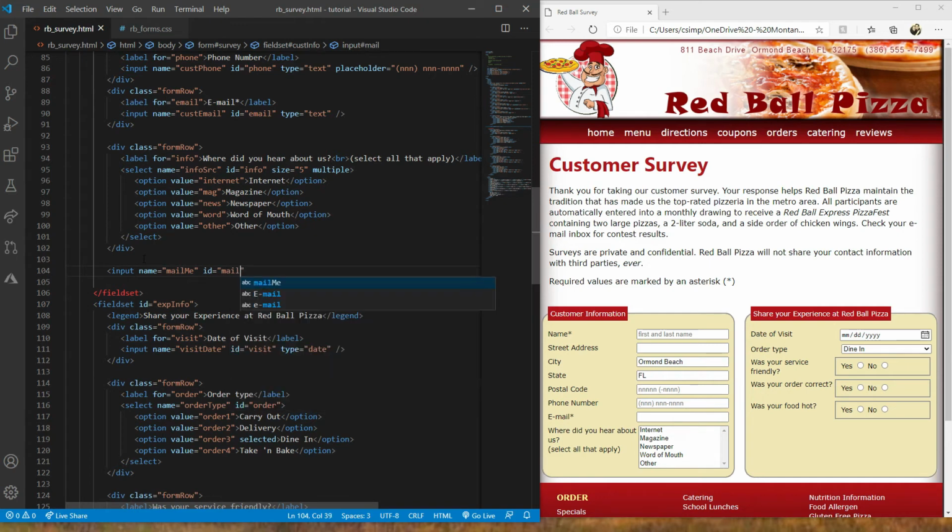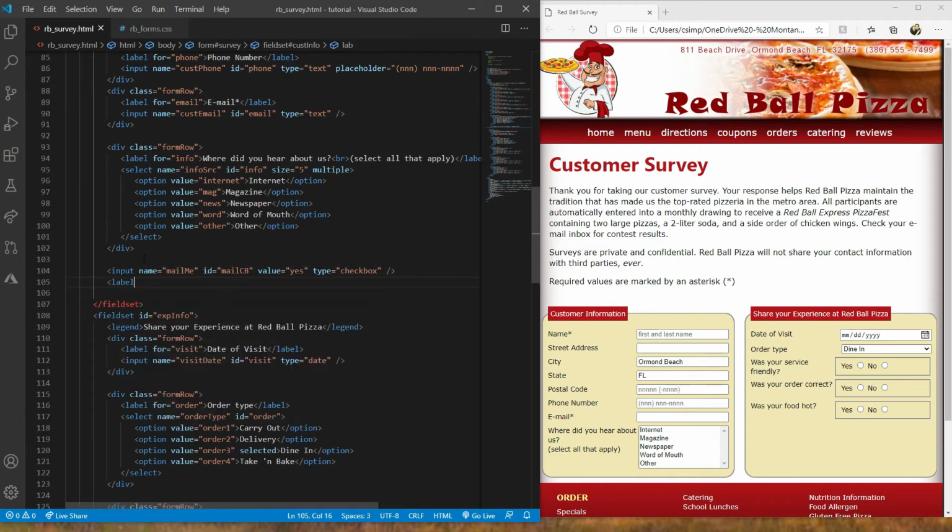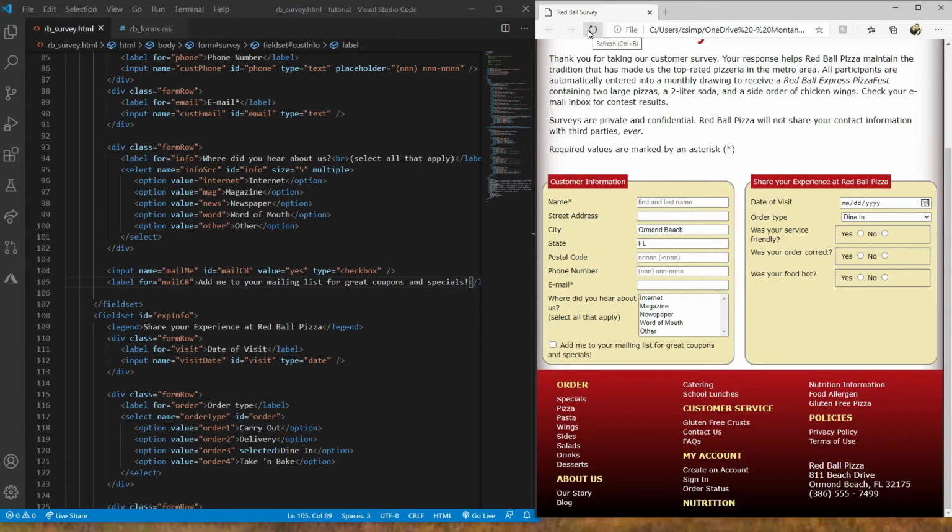ID is mail CB. The value that we want to be sent across to the server is going to be yes. And we're going to add its label afterward because that's pretty common with a checkbox to have the words afterward. We're going to say it's for mail CB, and we're going to say add me to your mailing list. See how it added the little checkbox there and then added the text on the other side.